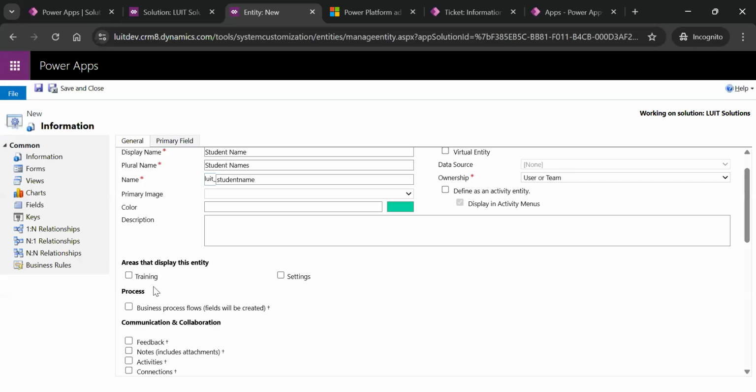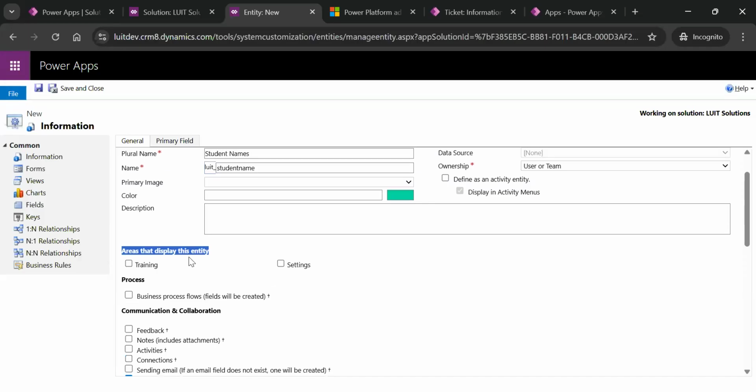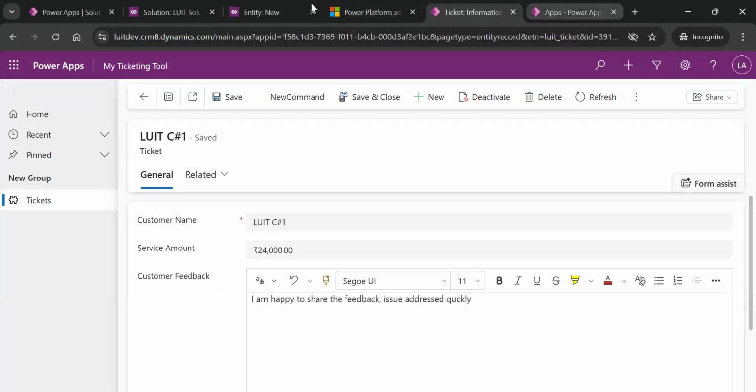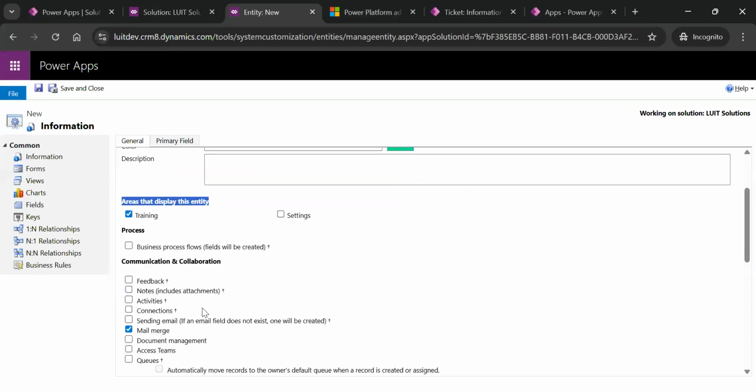For the remaining entities, this is the area you need to select to choose where to display them. Here we have only two, Trainings and Settings. If you have different modules like sales, service, and marketing, you select where you want to display the entity for the users, in which group. For example, I want to display this one in Trainings.